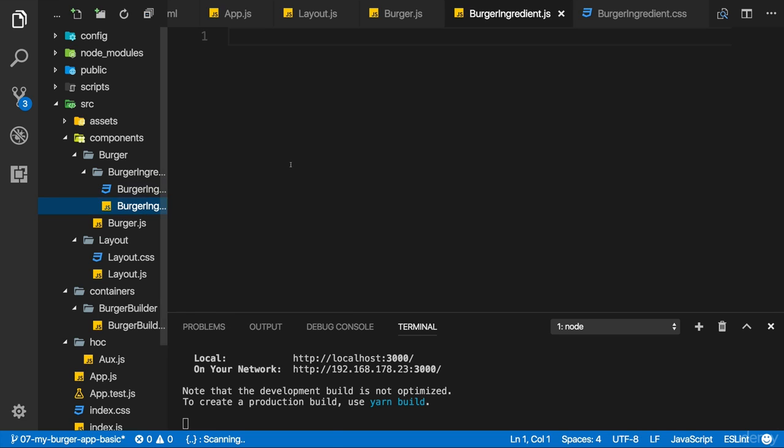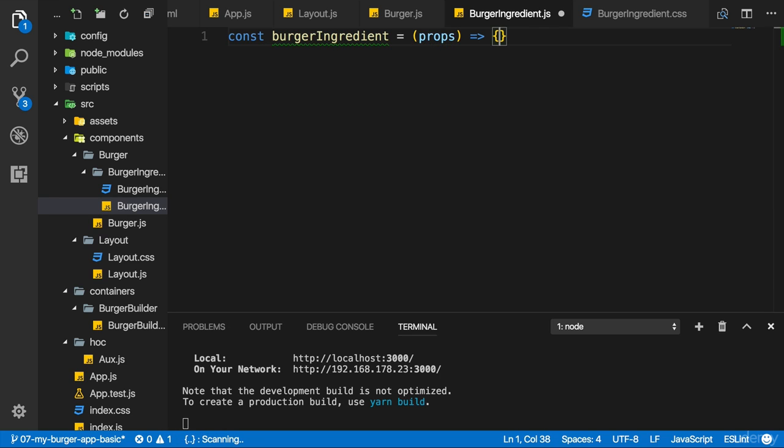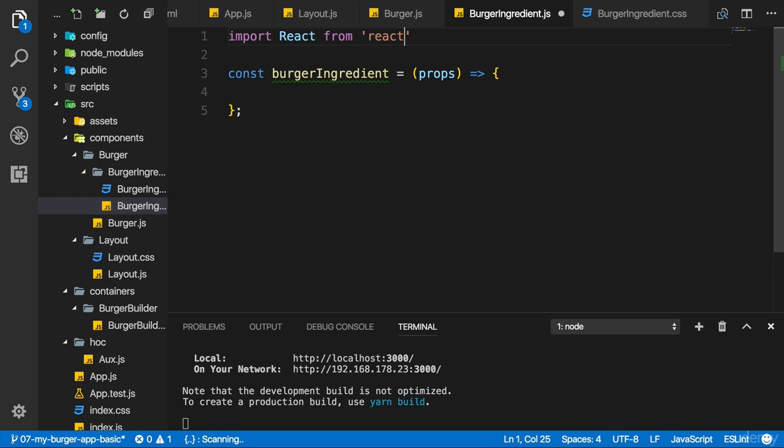We also need to fill the burger ingredient component with life. That, as always, shall be a function, so a stateless component. And I'll name it burger ingredient. And I expect to get some props. And I want to return something, and I will use the curly braces because I actually want to run some logic before I return JSX. I will also import React here because I will write some JSX in the end. And of course, I will export this function as the default.